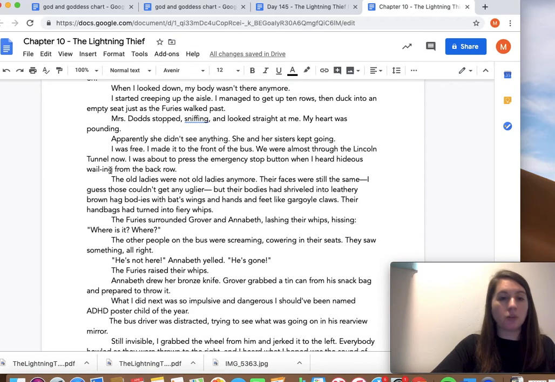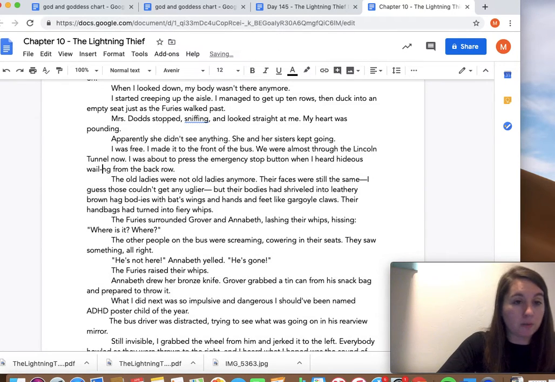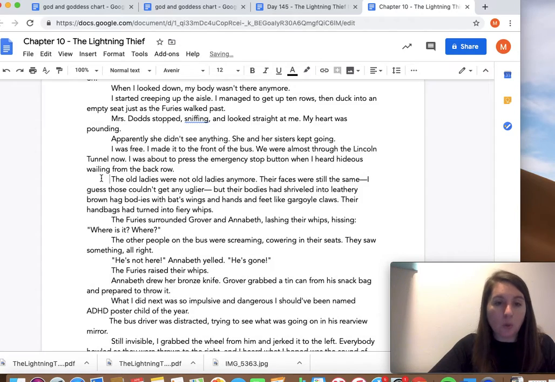We were almost through the Lincoln Tunnel now. I was about to press the emergency stop button when I heard a hideous wailing from the back row. The old ladies were not ladies anymore. Their faces were still the same. I guess those couldn't get any uglier, but their bodies had shriveled into leathery brown hag bodies with bat wings and hands, feet like gargoyle claws. Their handbags had turned into fiery whips. The Furies surrounded Grover and Annabeth, lashing their whips, hissing, "Where is it? Where?" The other people on the bus were screaming, cowering in their seats.